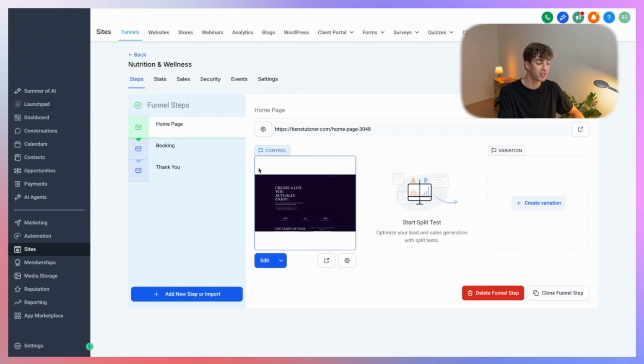And just below that, you'll see this box over here. This is the control page. Right next to it, you'll see a variation page. This means that this is the original page and we wanted to compare it to this version of the page. So if I want to do a split test, it's super simple. All I have to do is create a variation. To do that, I click on create variation over here.